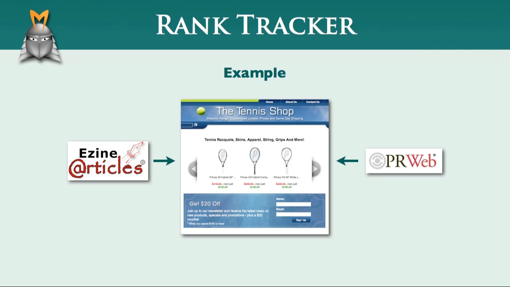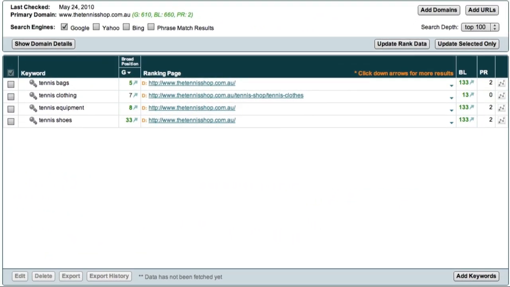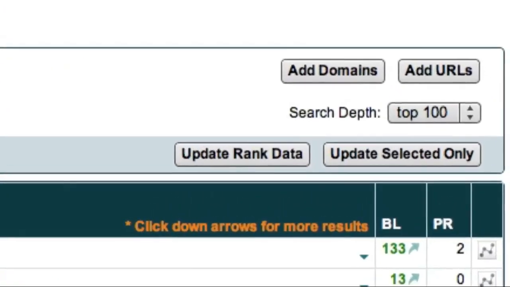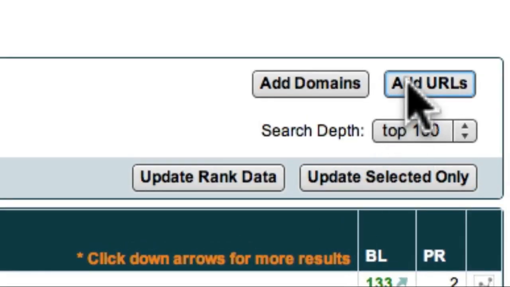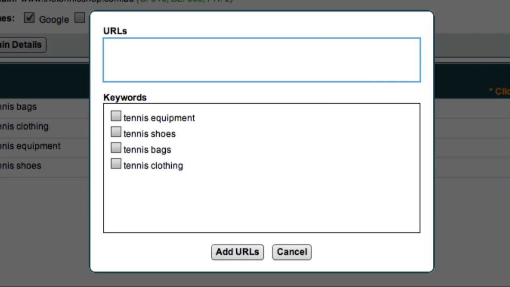Let's cross over to Market Samurai to see how we can obtain this information using the Rank Tracker module. Here I can see the current Rank Tracker data for the Tennis Shop site and some of its target keywords. In order to track the rank of a web property, such as a YouTube video, e-zine article or press release, all I have to do is come up here and click the Add URLs button. Market Samurai then displays this dialog box asking for the URLs of the pages that I want to track.